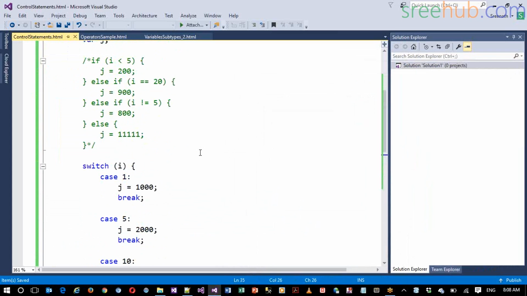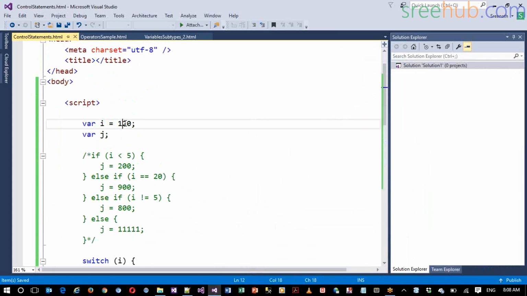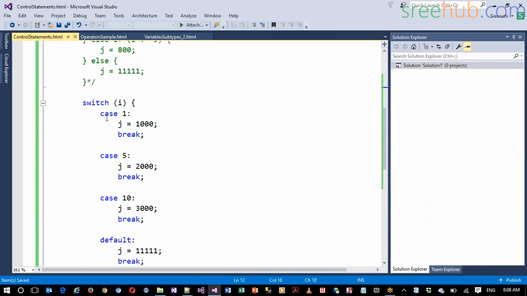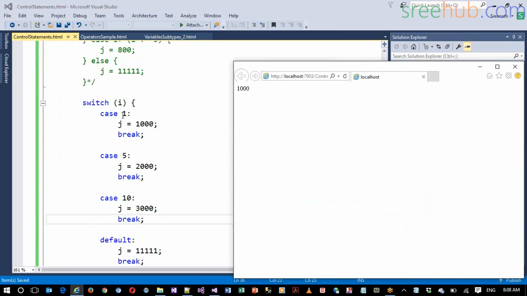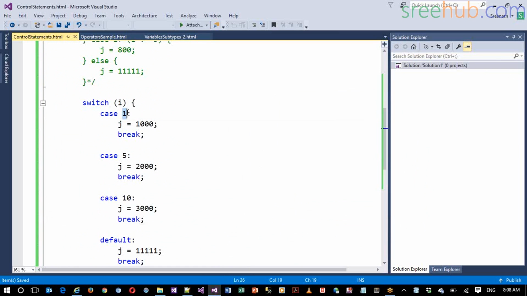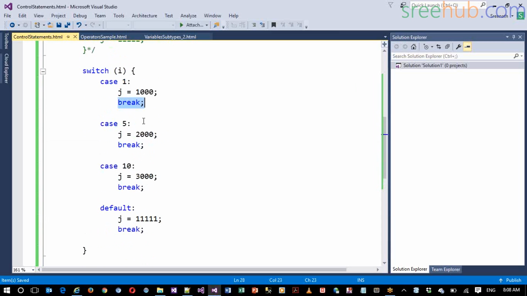Now, for example, if I have i value 1, here you can see case 1. As soon as case 1 is mapped, it will come to this case, execute, and immediately break. A break is a branching statement. This break will break from the current block. After executing this, it won't continue. It will directly go to break and come out of this switch, because we are already done with this.